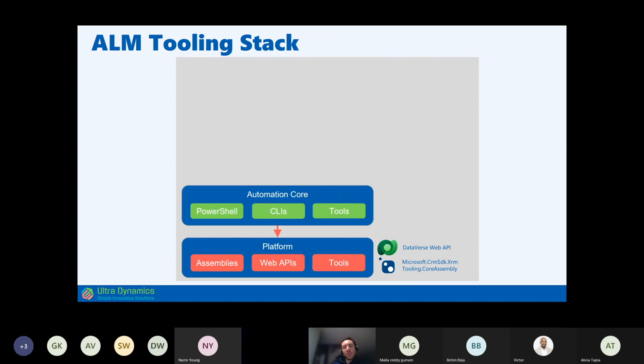So the next layer up is some automation tools that come as part of the SDK. Things like the Power Apps CLI or some of the PowerShell modules give you some abstraction on top of the platform. They allow you to cover some of the common use cases that you would need in automation, like importing a solution could be one of the use cases.